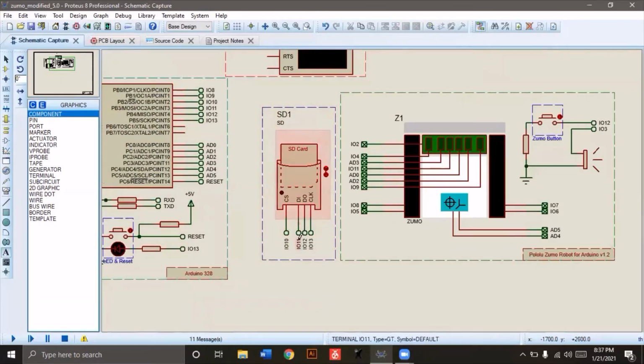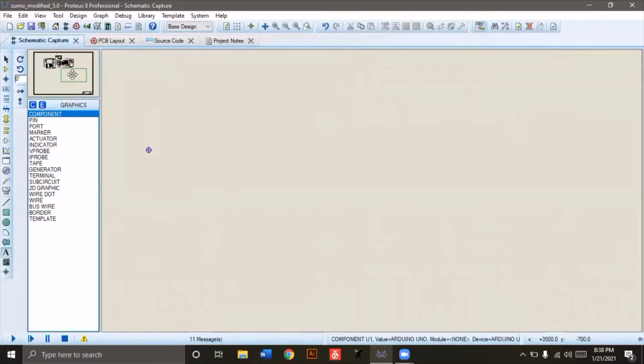MISO and MOSI are for transferring data, because data is sometimes sent from the microcontroller to the SD card and from the SD card to the microcontroller, and the clock is the signal through which the data is sent from the microcontroller. So this was a simple interface.